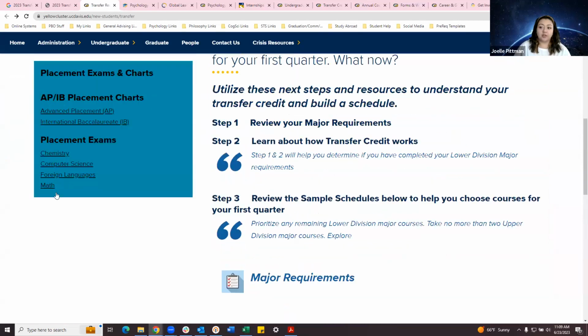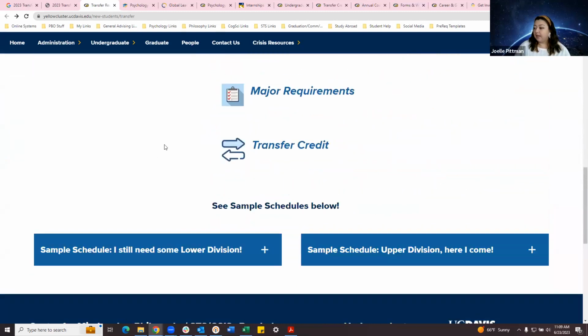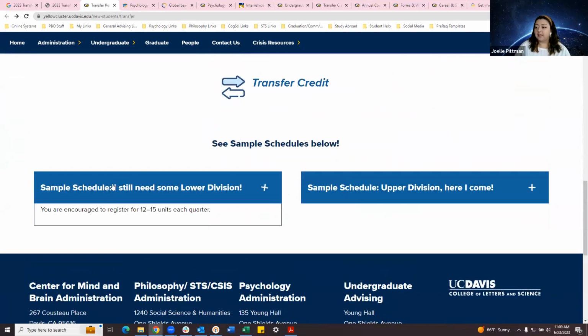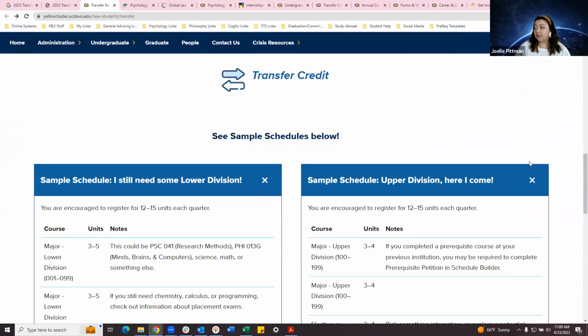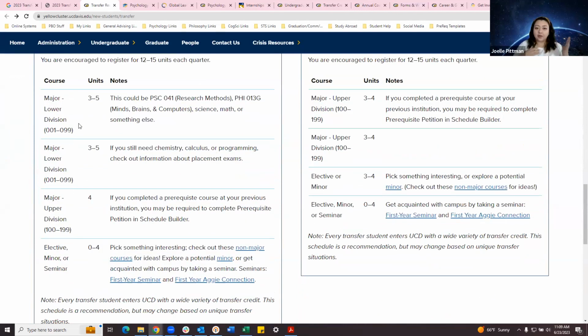So placement exams are going to be required for chemistry, computer science, foreign language if you need to take any foreign language still, and math placements. Additionally, we have some sample schedules that you can look at. So if you still need a few lower division courses, and again, we'll be sending you academic plans for you as well, but in the future, if you want to create your own.